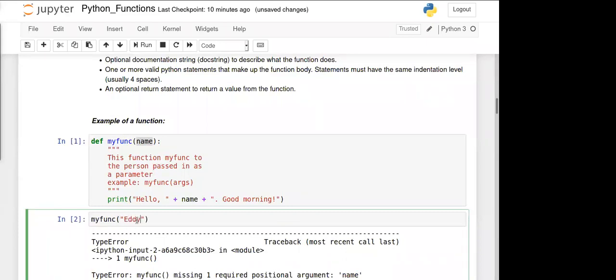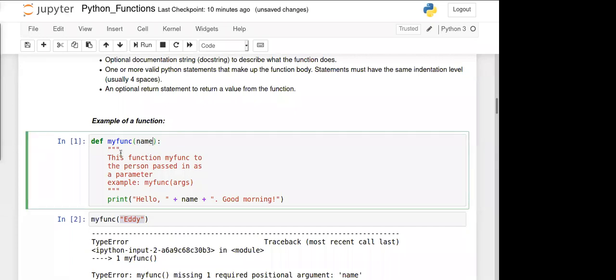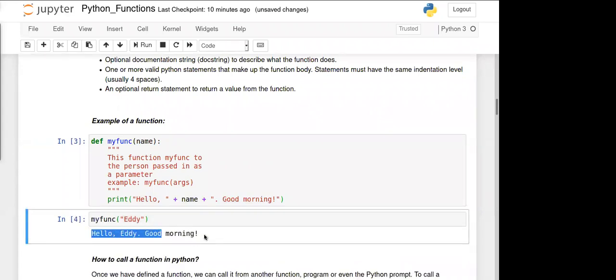When I pass this string here, it is considered inside the name variable. This value has been initialized inside the name variable. Once your function is executed, only this statement will execute from here, and it will print a hello message: hello AD, good morning. Execute the same statement again and you will get the same message, hello AD, good morning.